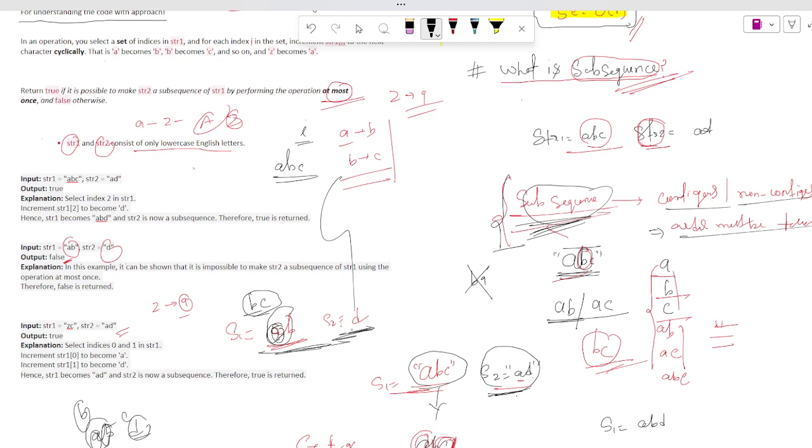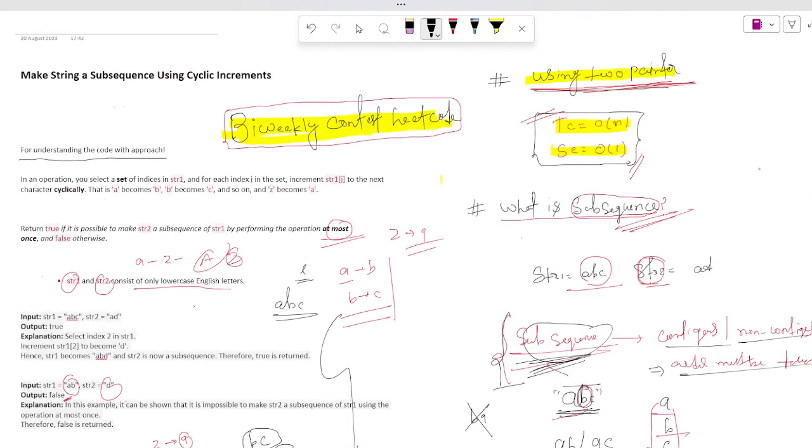Now this is fine, so we have discussed the examples. Now let's understand the intuition, what you can think here. This is a weekly or bi-weekly contest question, and for this question we are going to use a simple two pointer approach, because with two pointers we are able to get our answer. The time complexity will be big O of n, and the space will be big O of 1, because we are just using two pointers.